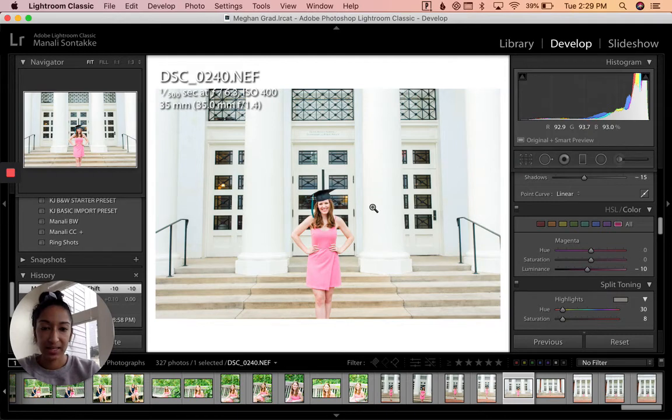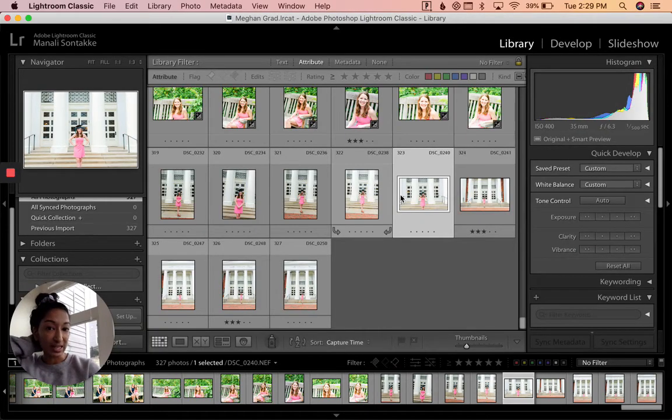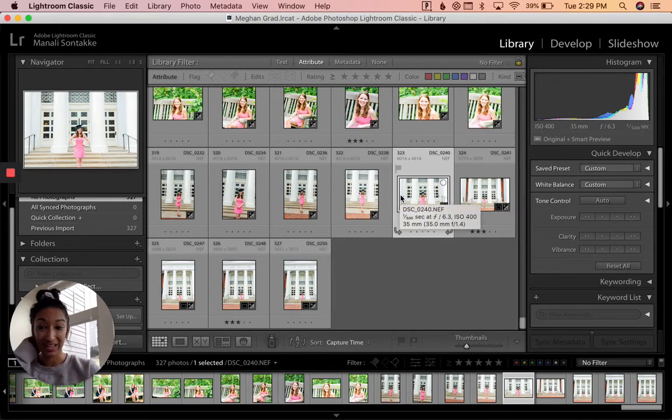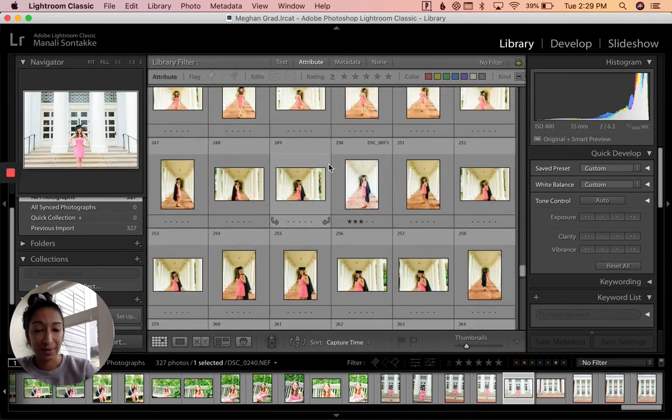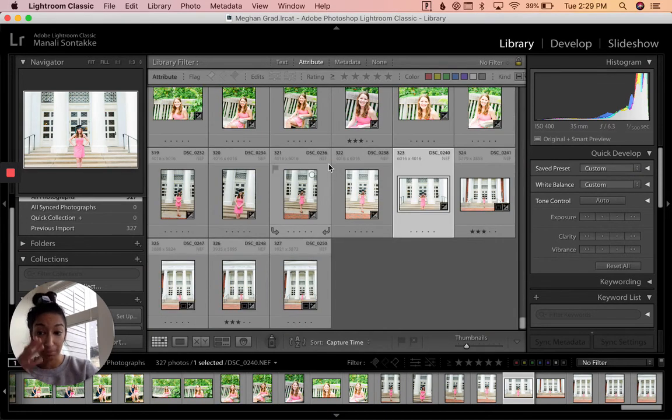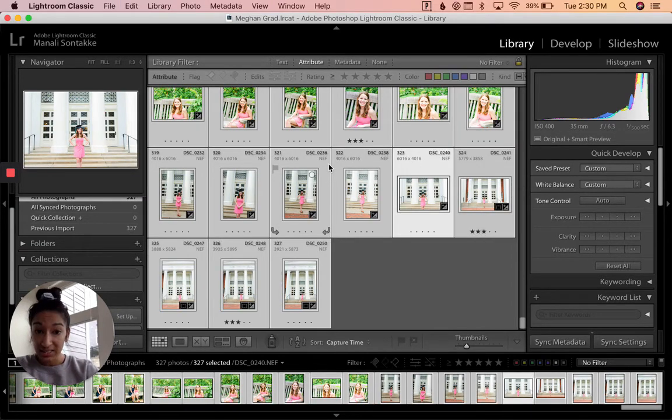So that's kind of just my editing process. Hopefully that's helpful for you to see. I'm actually going to go through and sync the rest of the edits for the session today. But yeah, that's my entire process pretty much from start to finish. Once I'm done syncing all the edits, I'll select all of these, including the blog images, and I'll export.